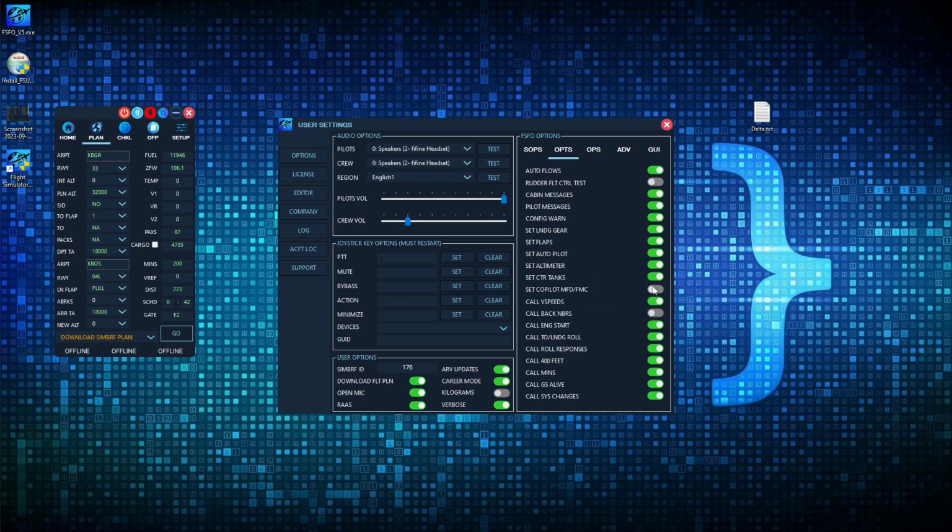Center tanks. If you have an aircraft that has center tanks, the copilot will turn off the center pump fuel tanks when the fuel falls below 1,000 pounds. Set copilot MFD FMC. During certain segments of the flight, the copilot will manipulate his multifunctional display or flight management computer, or MCDU. If you do not want the copilot to touch any of those, set those to off. For example, for the PMDG 737 on the after start flow, he will set his FMC to the legs page, while the pilot should set his to the performance page. If you prefer to do that yourself, just turn that off.